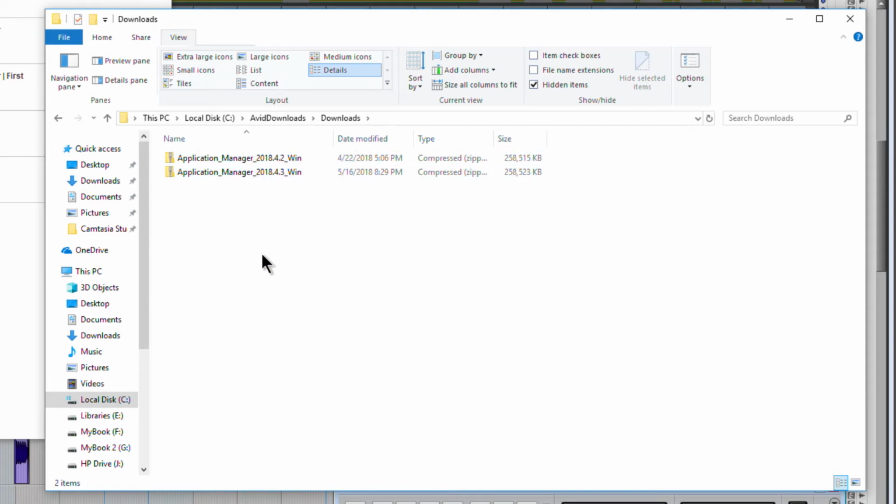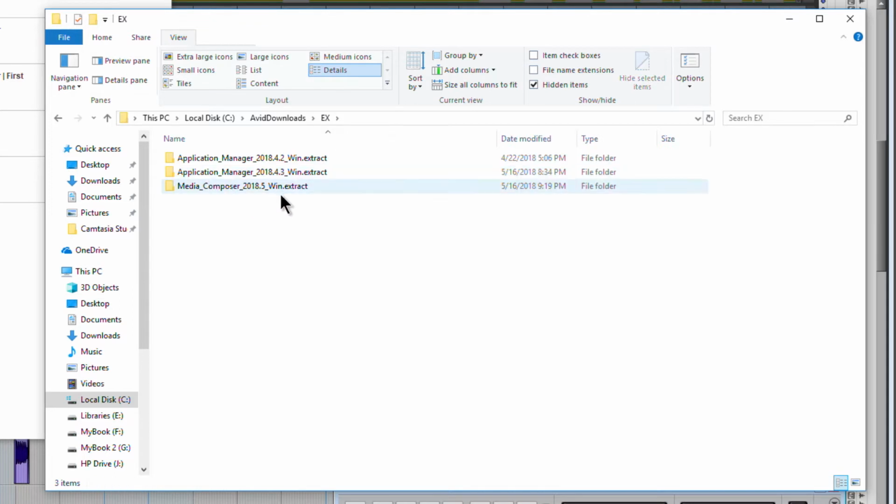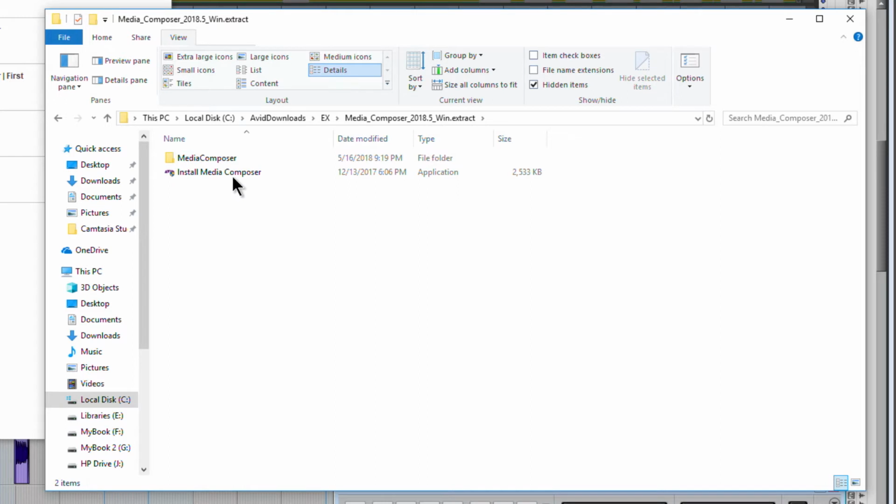This is where everything is downloaded to in a zipped package. Then we have an EX folder or extracted folder. Pop into that. And you can see this is where those files are extracted before they are installed.